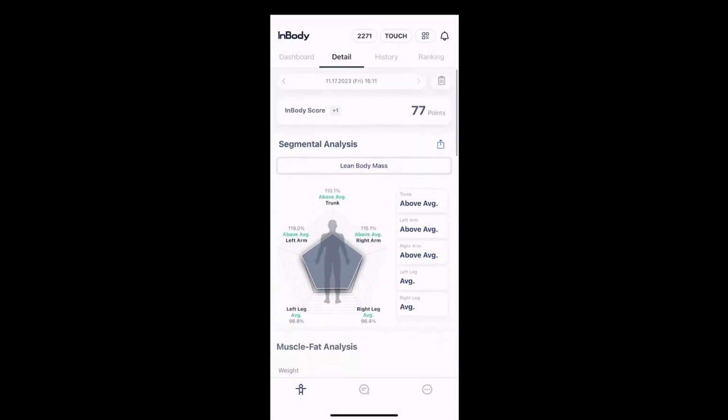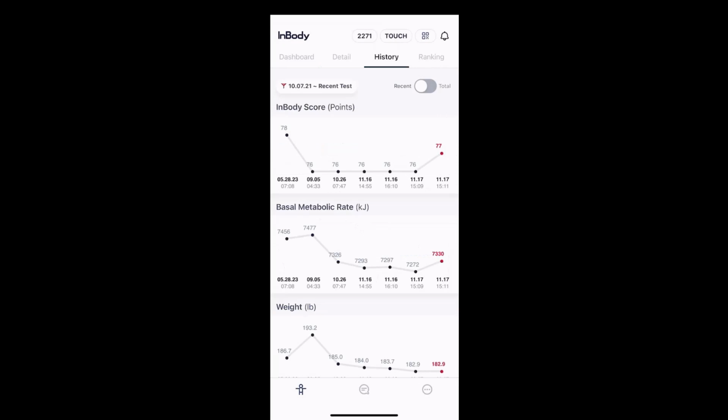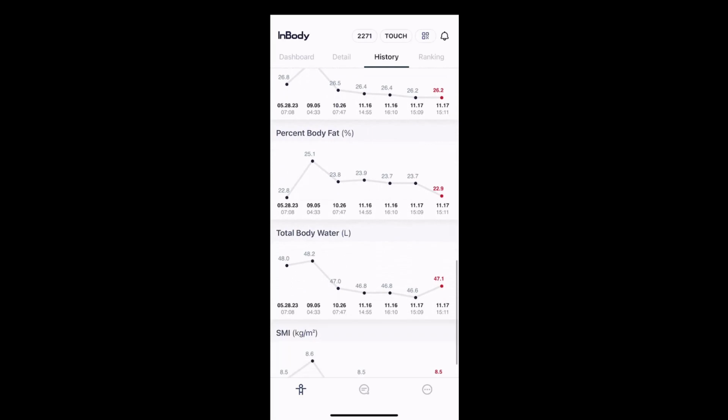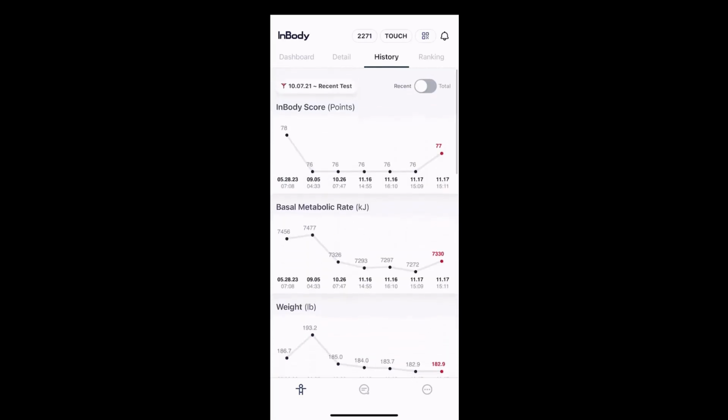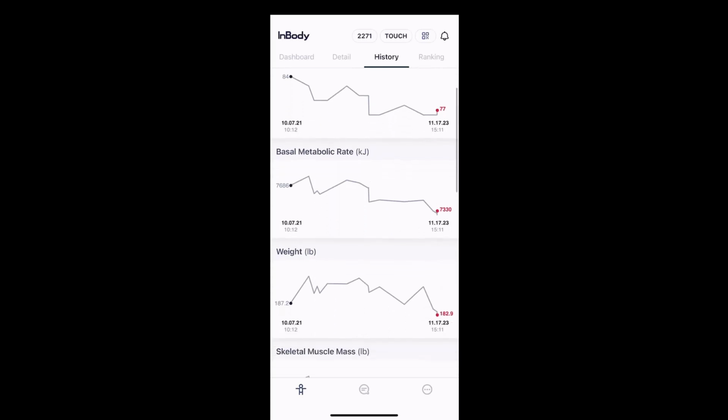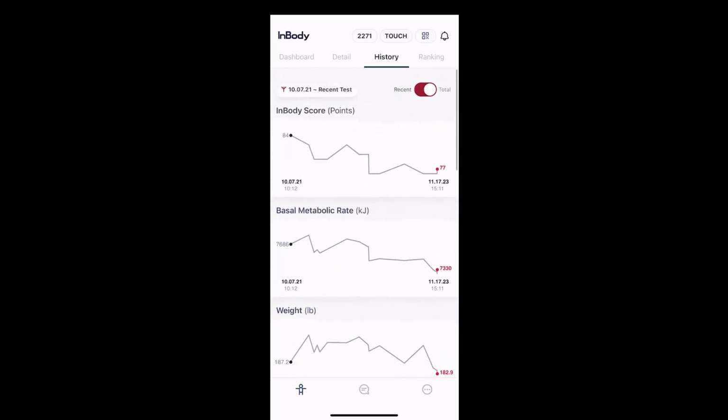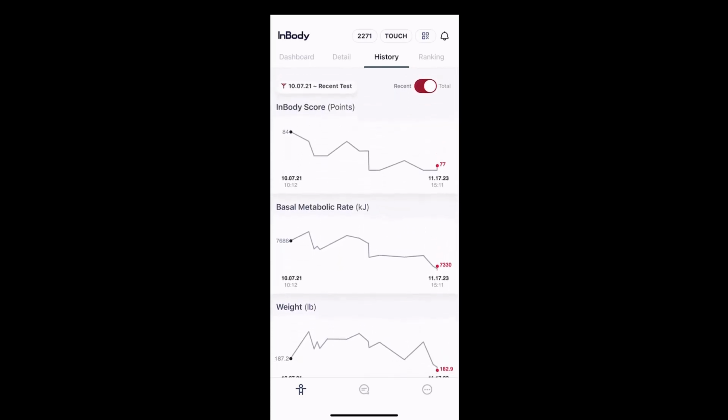So that basically brings you through the detail. You could look at each of your scans. Over here on history, that's going to show you your last so many scans of all of these values we talked about. You could scroll down and look at those numbers. If you actually want to see a graph of all you've ever done, you could click on that and it'll show that graph over history as well.